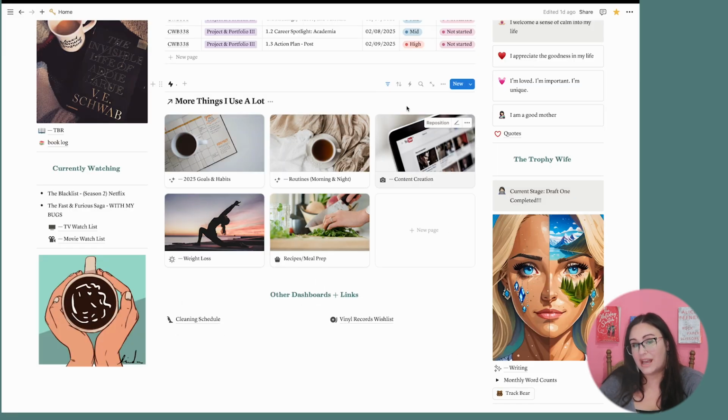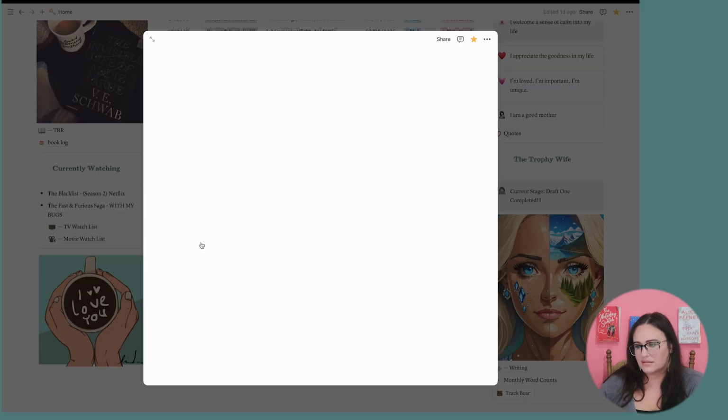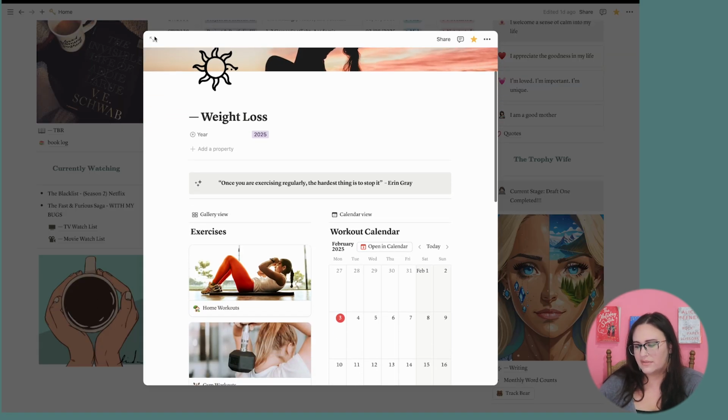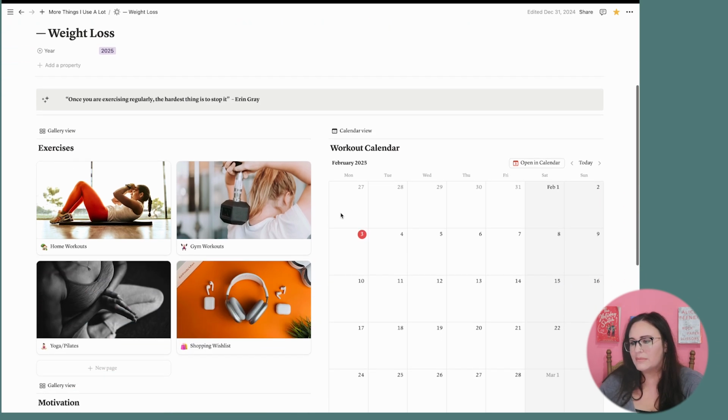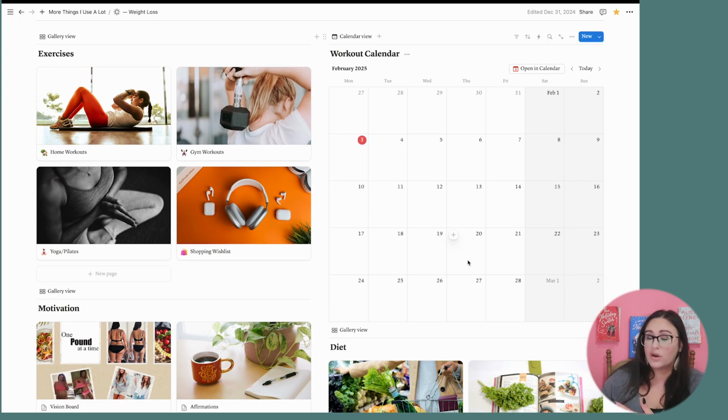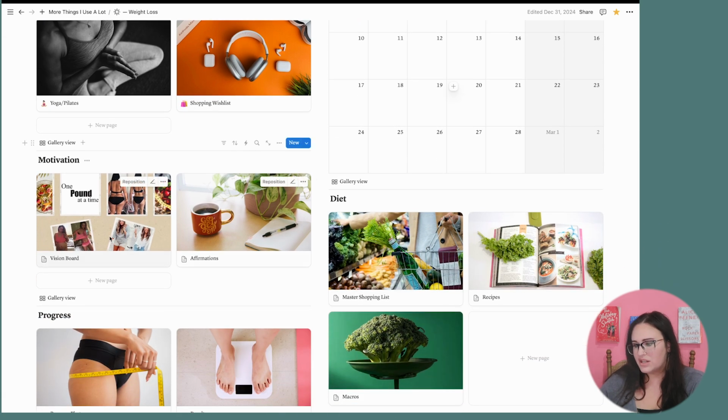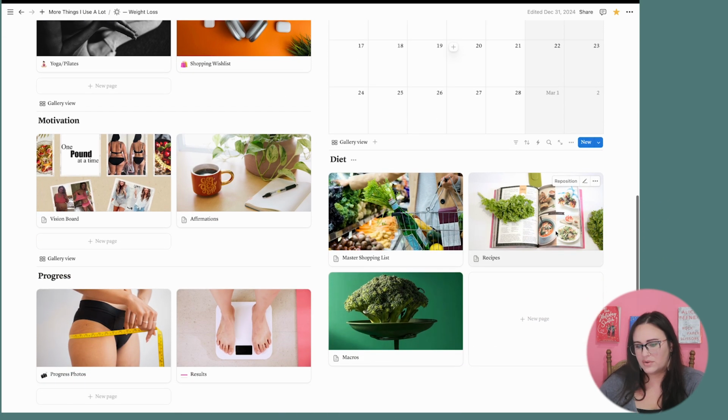Content creation, that's a big tab, so we will look at that later. Weight loss is pretty self-explanatory. I have a calendar so I can plan out what days I go to the gym and what workouts I need to be doing, plus motivation for vision boards, affirmations, shopping lists, recipes, macros. I really need to go in and fill this stuff out.